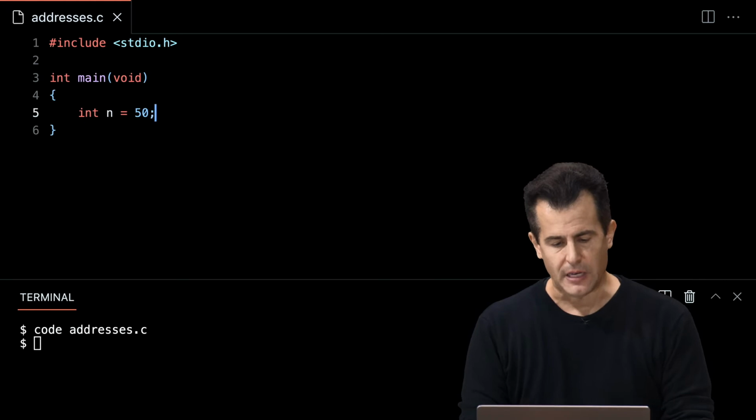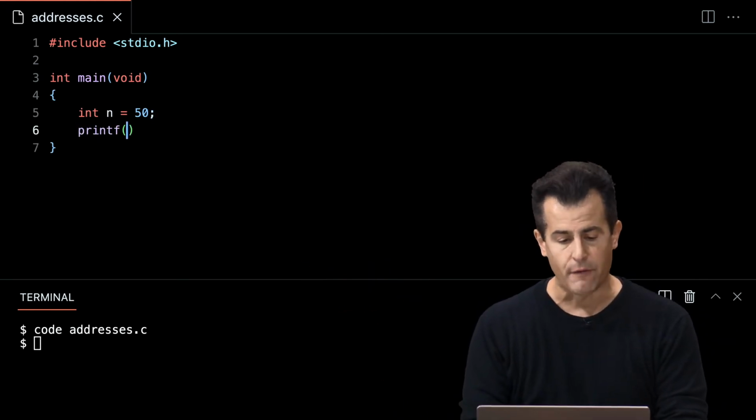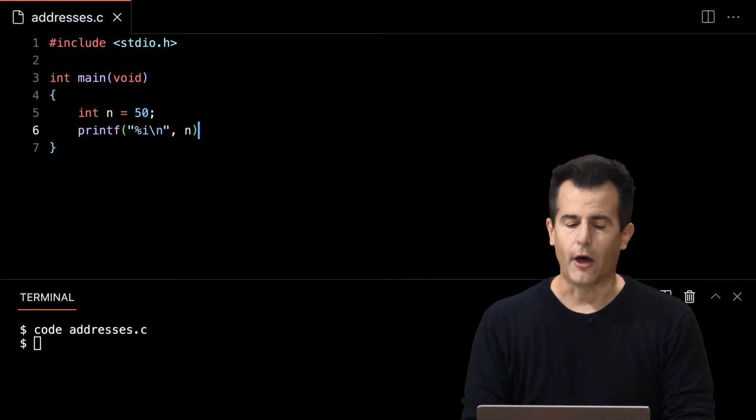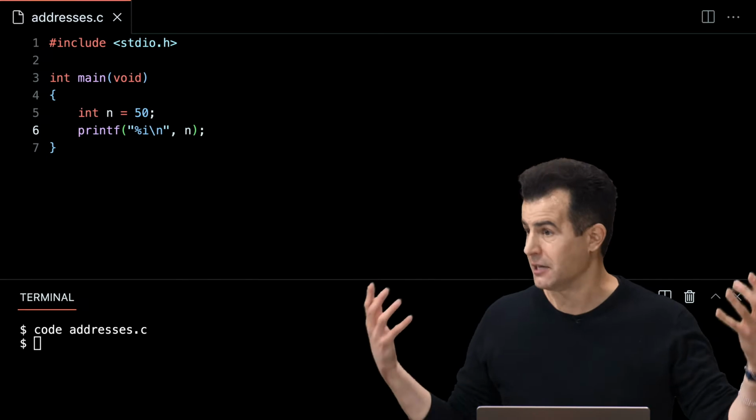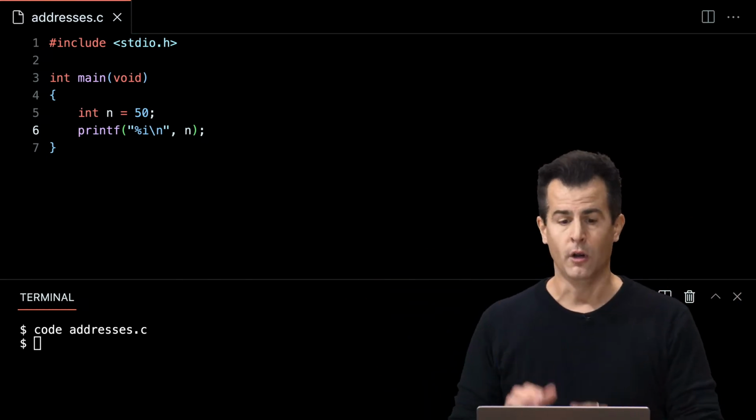int n gets 50. And now so that we can do something mildly useful with it, let's just use printf and print out with %i and then a new line, whatever that value of n is. So this is not going to be interesting per se. It's just week 1 stuff where I'm defining a variable and printing it out to the screen.